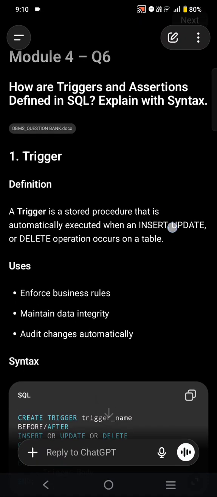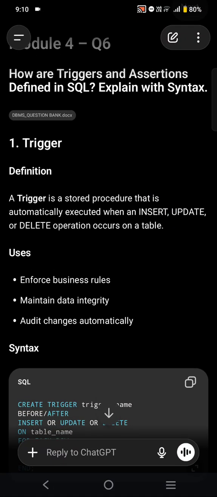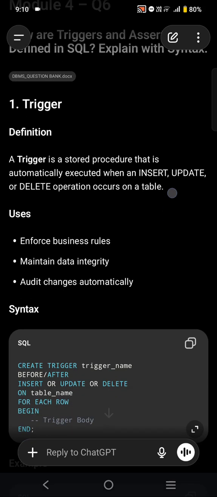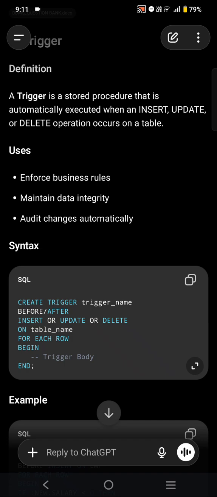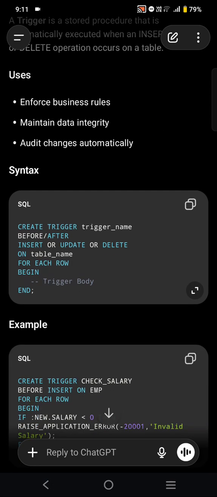How are triggers and assertions defined in SQL? Explain with syntax. Trigger: a trigger is a stored procedure that is automatically executed when an insert, update, or delete operation occurs on the table. Triggers enforce business rules, maintain data integrity, and audit changes automatically.